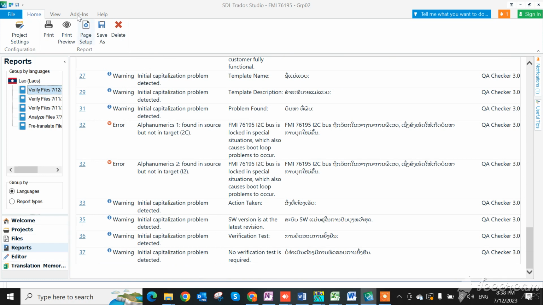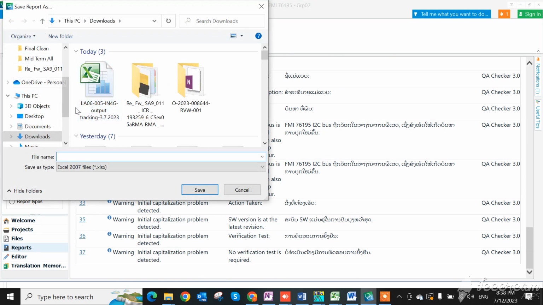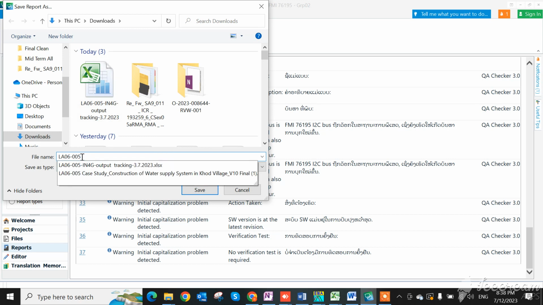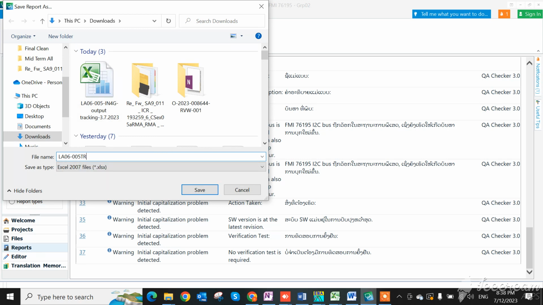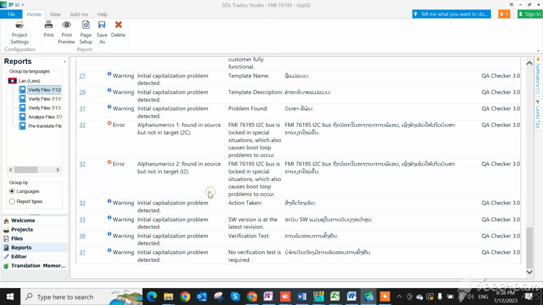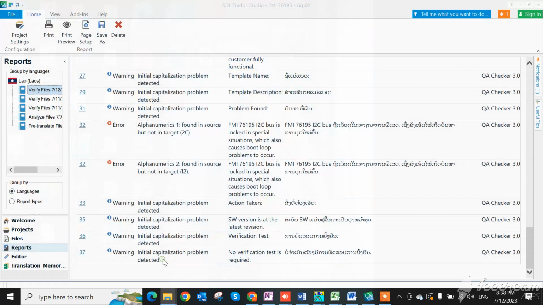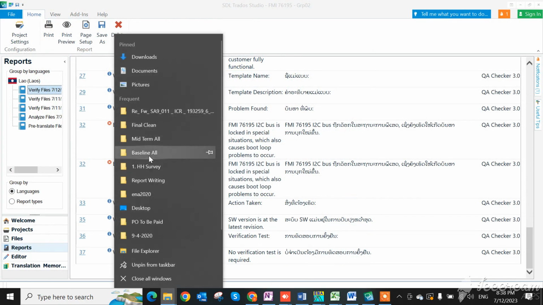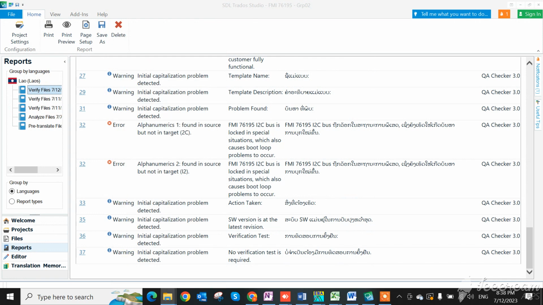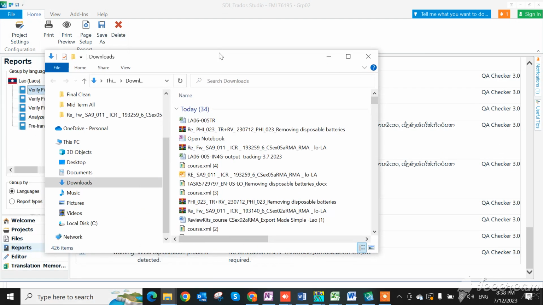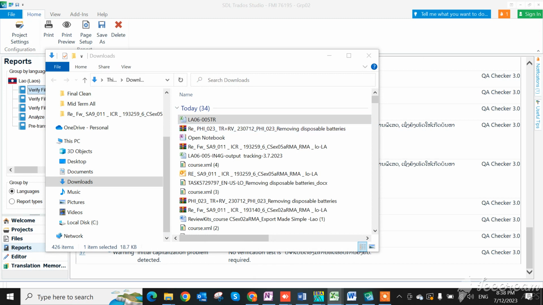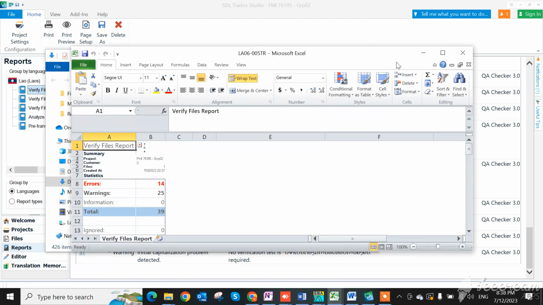So you want to save this one, you can just save as, and I'm going to just put a name. For example, this is a test, and just track. And then for example, this one, then you switch this. This is for translation phase. And then after that, you go to where you save it. For example, I save it in download. Okay, you can see here, download. And I put it here. So you can see all the reports here.